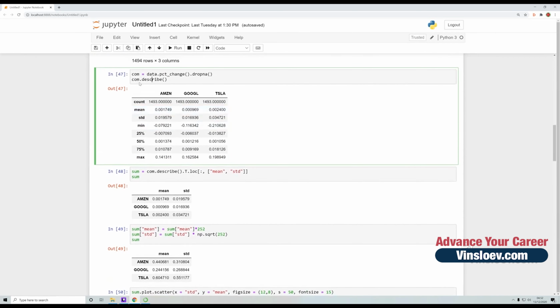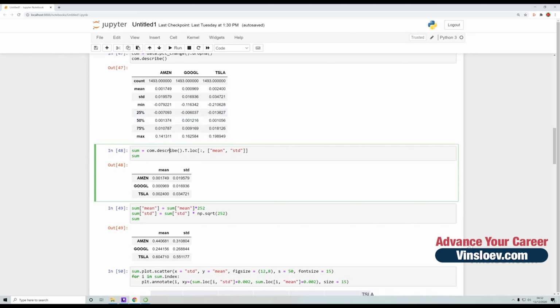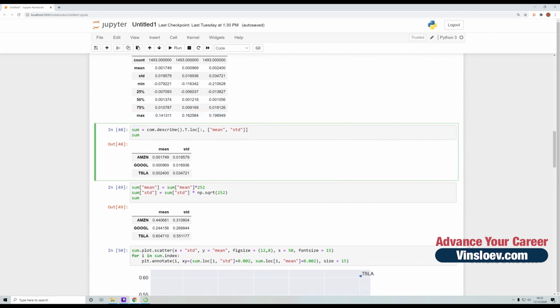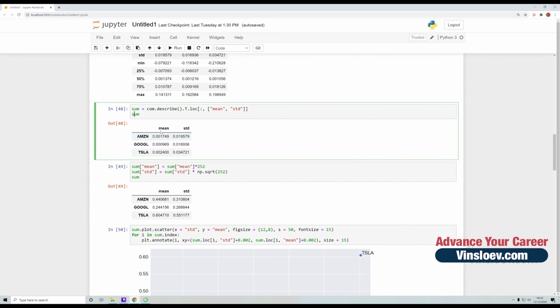So what we're going to do is to take these two values from the describe parameter and simply isolate them so that we only have the mean and the standard deviation in our sum variable right here. So we are just excluding these other 5 values here. So when we are printing out this sum, like we have here, we see that we are only now having the mean and the standard deviation.